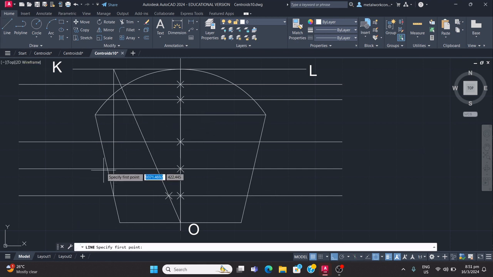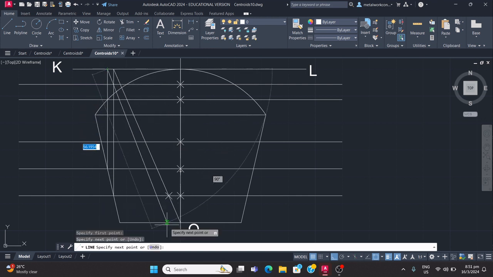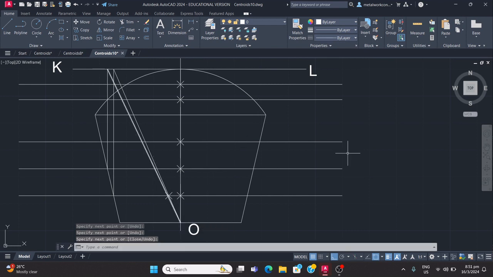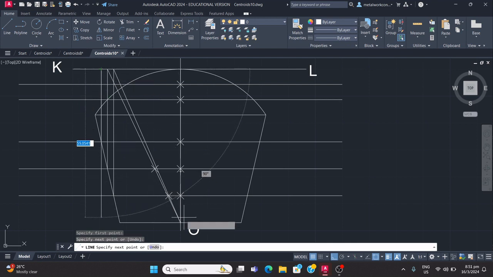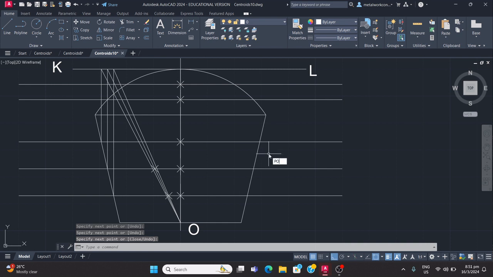So we're gonna go line up to KL and then we're coming down to O. Enter. All right, let us mark the point. So the point is right here. All right, so we're gonna repeat the process. Line going up to KL, coming back to O. We're gonna label the point. So the point will be right here.